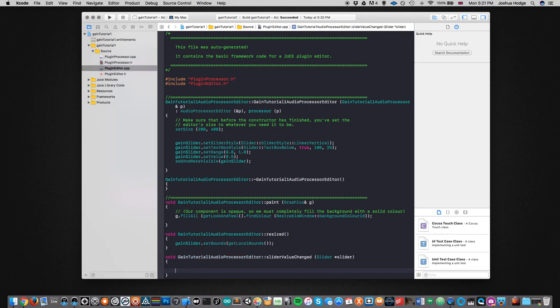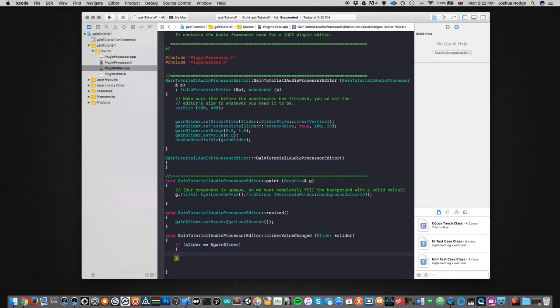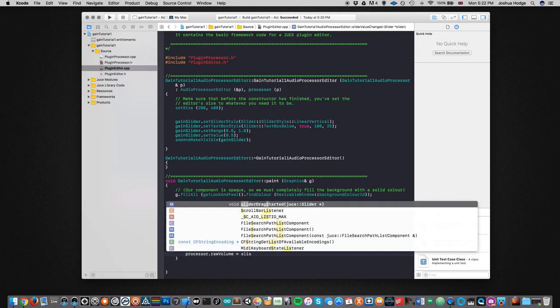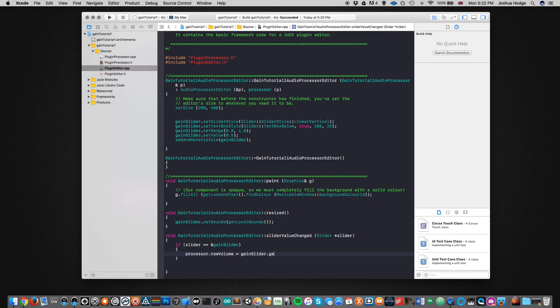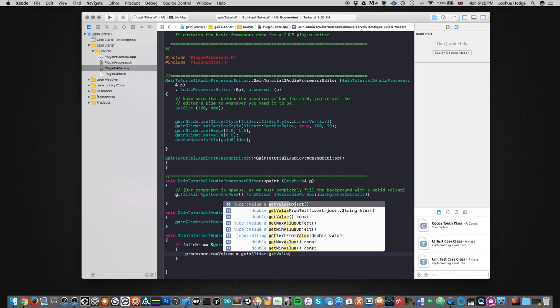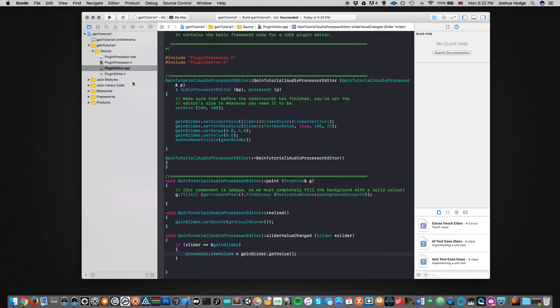So in our slider value changed, we just need to define what's actually happening when we change the value of the slider. So if slider equals, and then we reference our gain slider, something happens here, which is raw volume. Oh, needs to be processed. So we need to go processor dot raw volume equals. Then we just need to get the slider value, gain slider get value. Okay, so that should be fine.